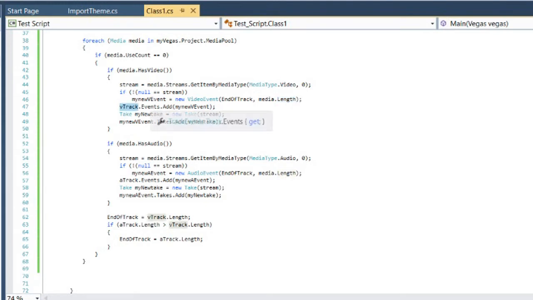Then we're going to do vtrack.Events.Add, and we'll add that new event, create a new take from the stream, and add that take to the new event. So that will add the new event to the video track.